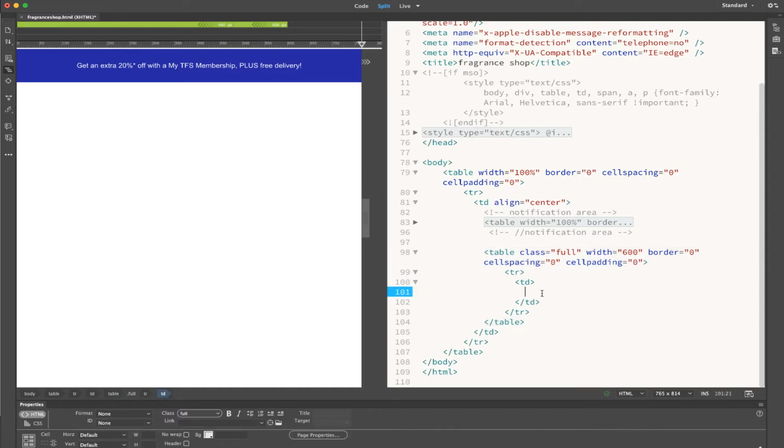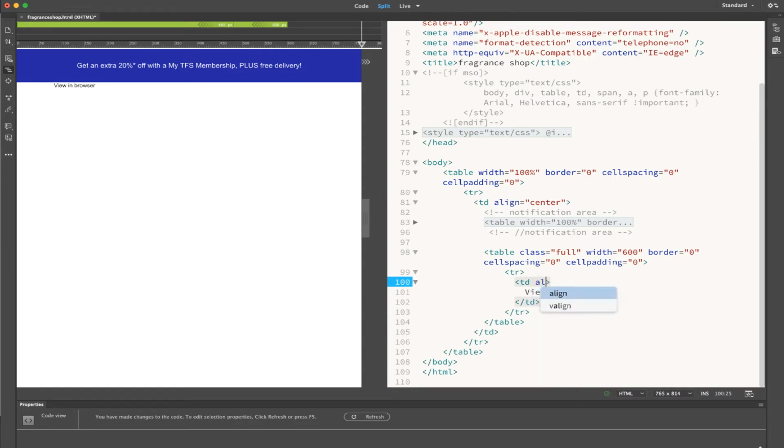What do we have in this? Let me go back. Okay. So we got this table, and in this table, we're gonna have this bit be the view online browser bit. Okay, so I'm gonna do, let me see. My phone's in my house. We're gonna do view in browser. Maybe capital V. Okay. I'm gonna do align center.